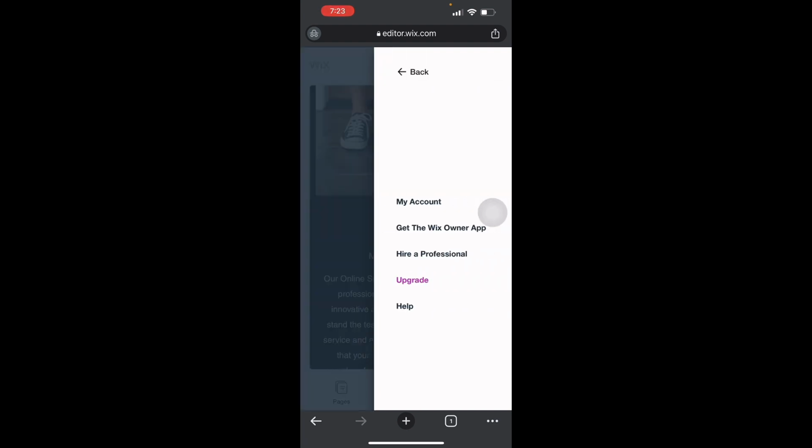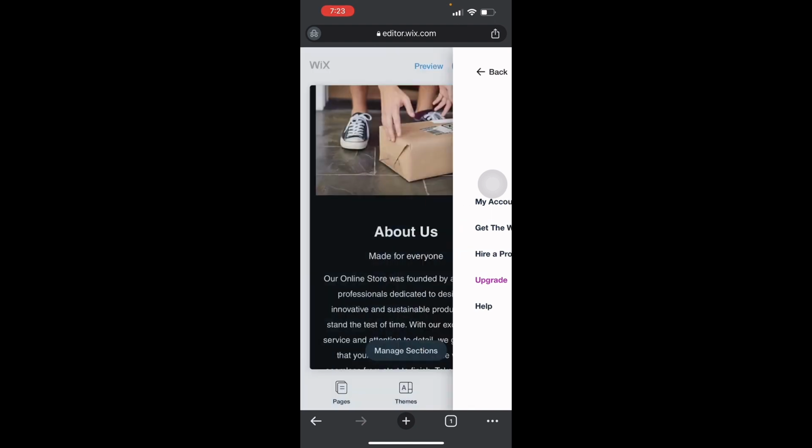So here we'll go to the more options. So here you'll have your account and get the Wix Owner app, or hire a professional perhaps if you want to go really professional and you're serious about your business or so, something like that. And here you have the option to upgrade it too.